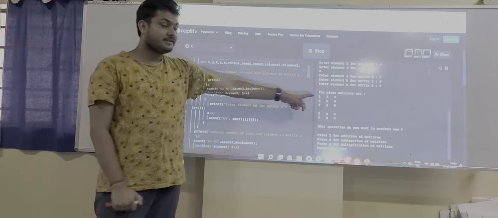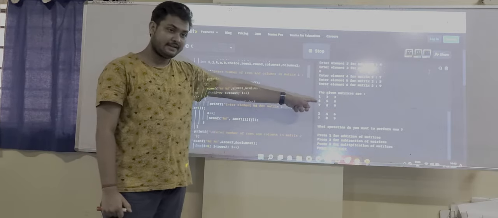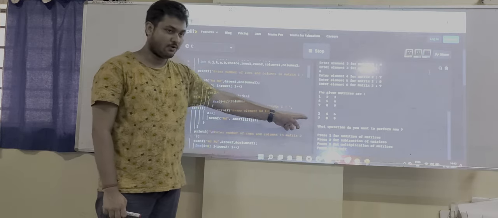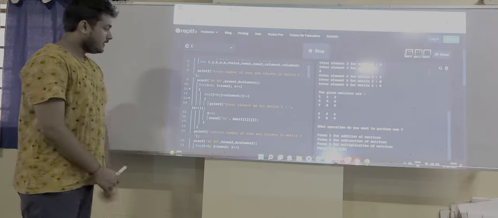Now we can see, this is a 3 cross 3 matrix, it's printing in that format, and this is the 2 cross 3 matrix, it is printing in that format. Now let's see the code.